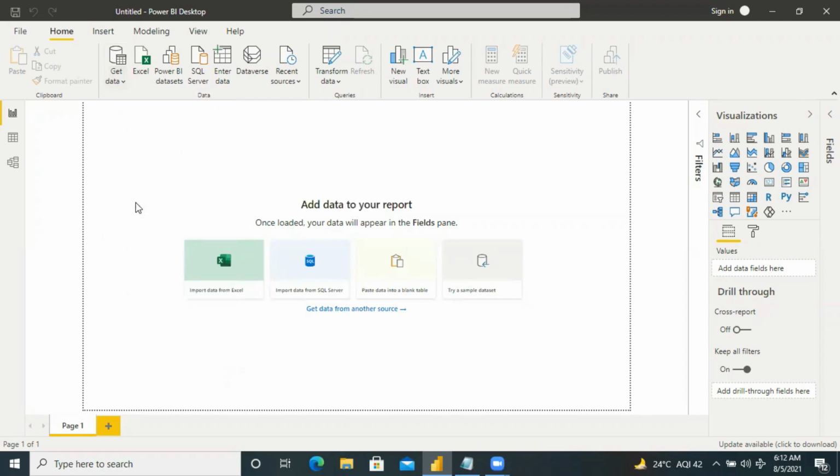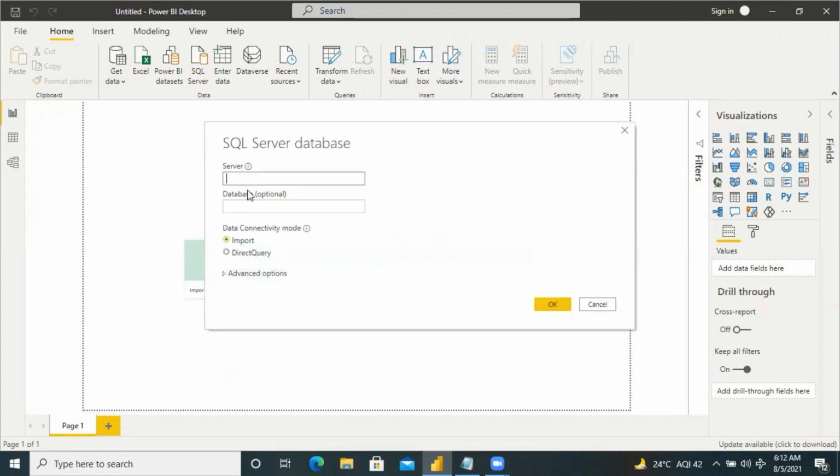So here I'm connecting to the SQL Server. At a time I can select a number of tables to load, and in one report I can have n number of pages like page 1, page 2, page 3. Then the server name I'm giving. Server name is my machine name. Your machine name will differ. Then click on the OK button.